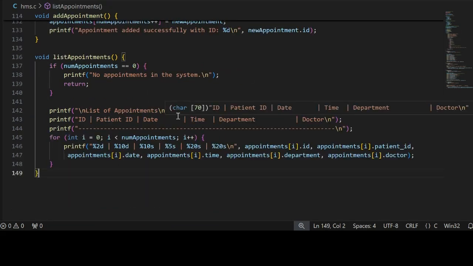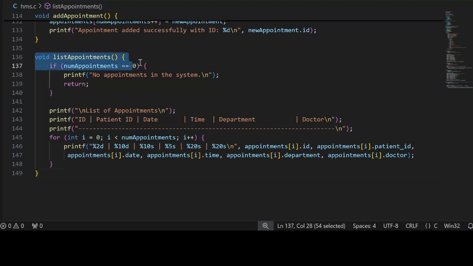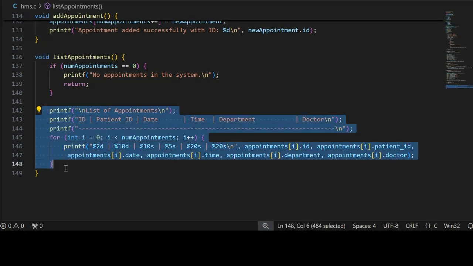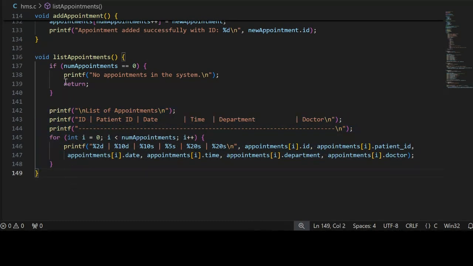List appointments. If I enter my choice as 4, then this function is called. This function has return type as void, which means it returns nothing. The listing of appointments is done by the traversal algorithm. This algorithm iterates over the appointment array and prints each and every detail of the appointment. First, it checks the condition. If num appointment is equal to 0, then it prints there are no appointments in the system.